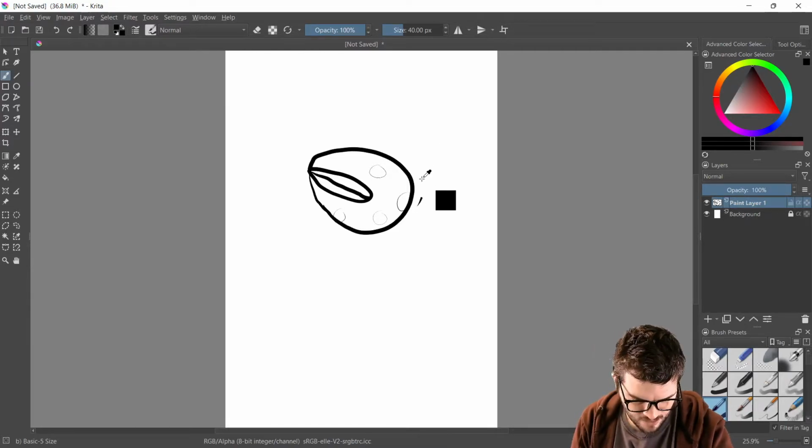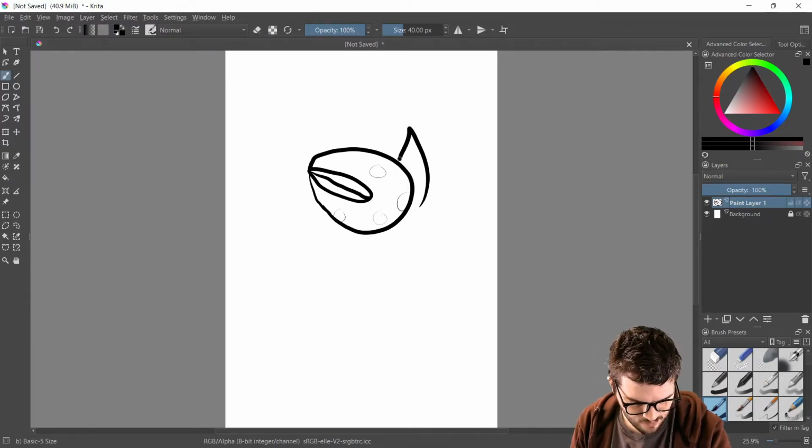Oops. Hidden buttons on my pen. That had nothing to do with the program. The smoothness of this, though, is just to die for.